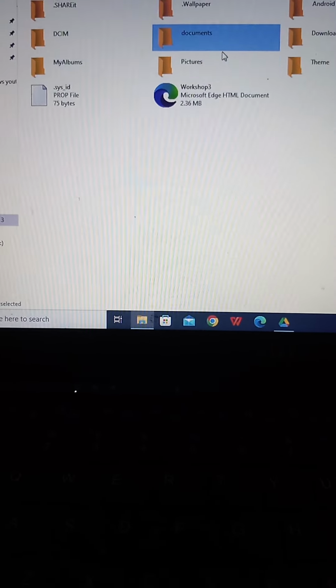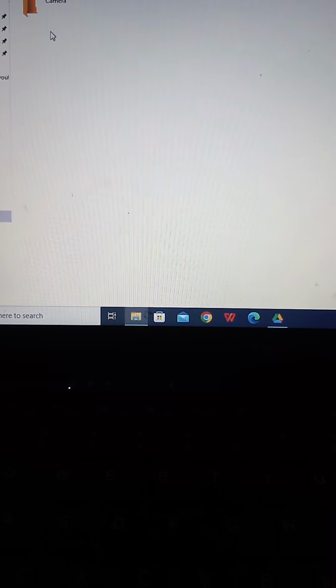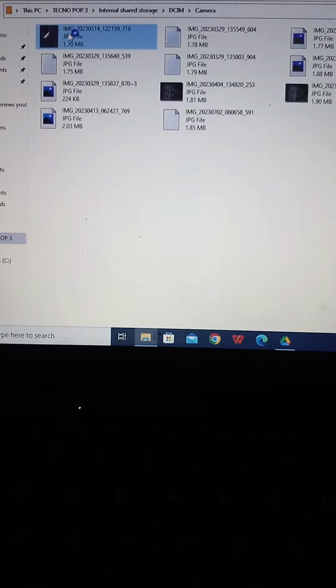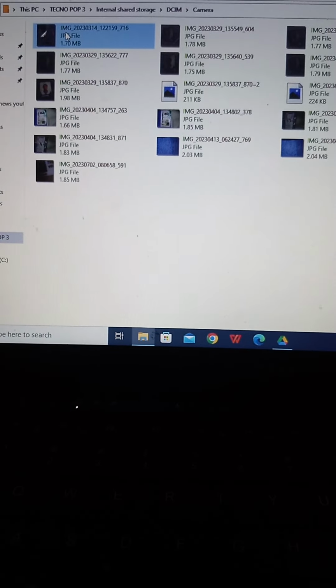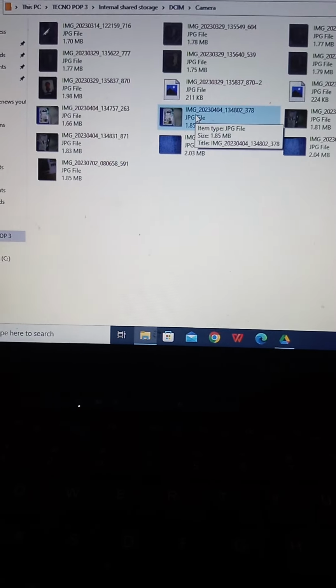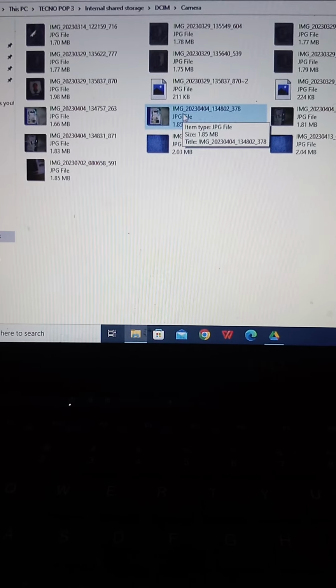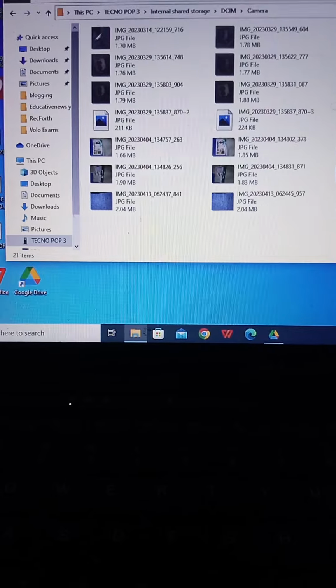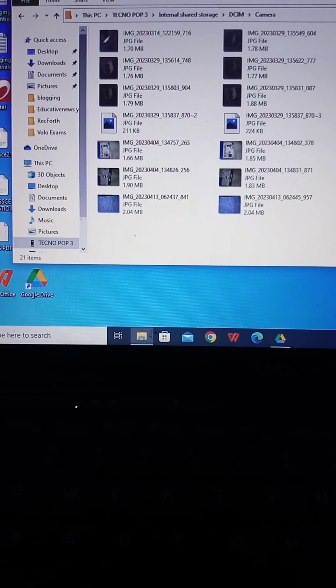Okay, so let me go to the cameras. This time instead of using cameras there. Good. So there are a lot of things in here. Now these are files. I can decide to copy any of them. So let's see how I can copy. You can drag or you can just copy.